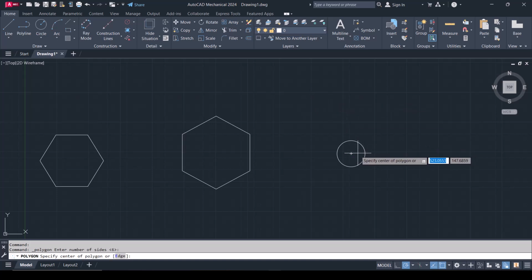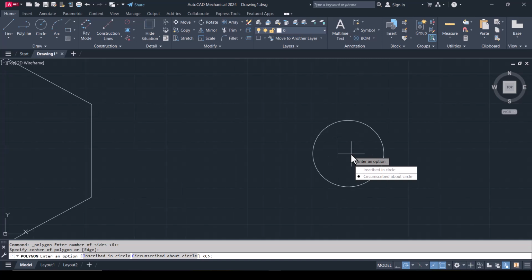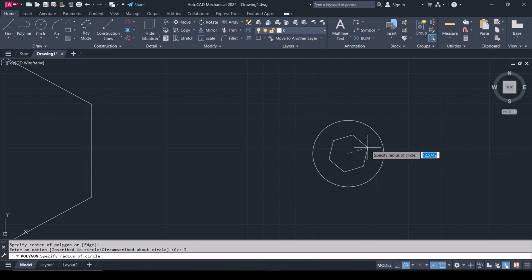Now, because I want to use the distance across flat, distance across corners method, I won't go to edge, so I'll just specify the center, and I want to use the center of the circle, so I click that, and then in here I have circumscribed about a circle and then inscribed in a circle. So let's start with inscribed in a circle. So I click on that, and then when I move around, you'd see that obviously this method is the distance across corners method. So that is the inscribed one.